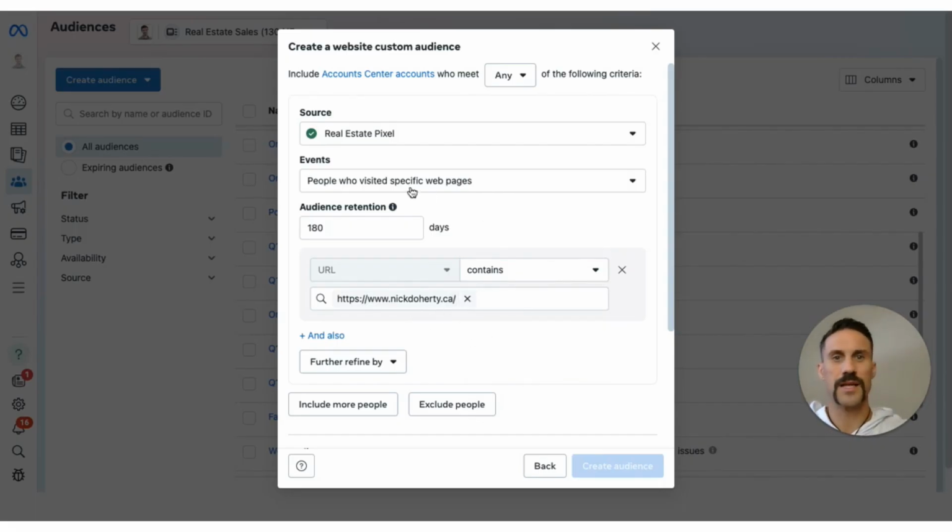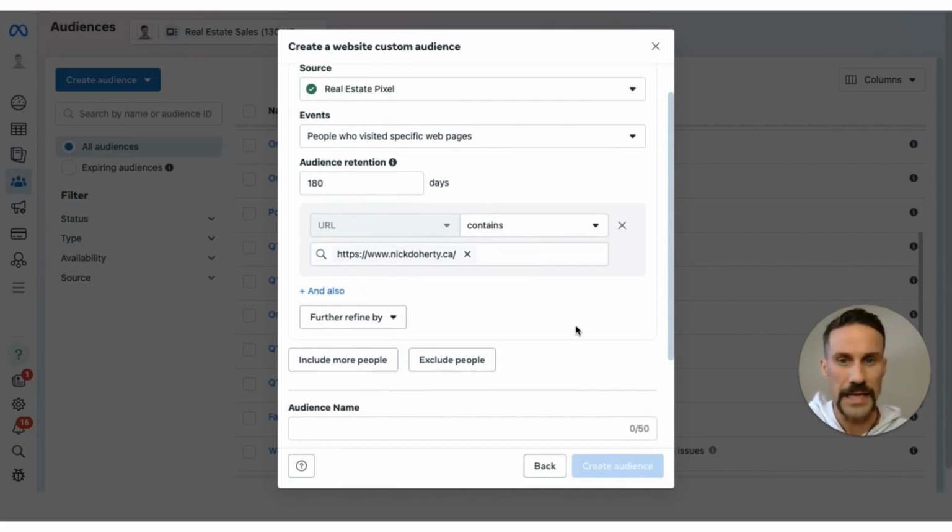I suggest keeping contains, but there are different options for that. Contains would be what I suggest though. It just kind of keeps it open, and as long as that's within the URL, it'll remarket to those people, okay? If you want it exactly, it has to be specifically that URL, then you would put equals to. But again, I suggest put contains in this area.